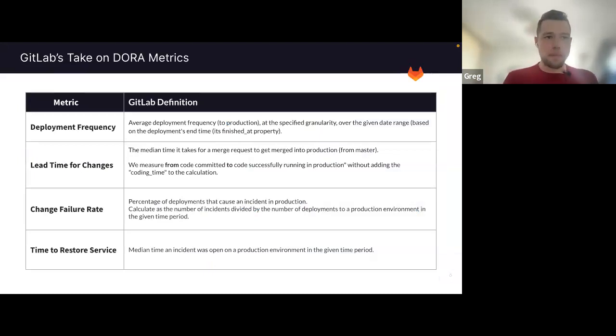So let's talk about the metrics themselves. So deployment frequency is the average deployment frequency to production. Lead time for changes is the median time it takes for a merge request to get merged into production from master branch. Change failure rate is the percentage of deployments that caused an incident in production. Time to restore service is the median time an incident was open on a production environment in the given time period. That's roughly what they are.